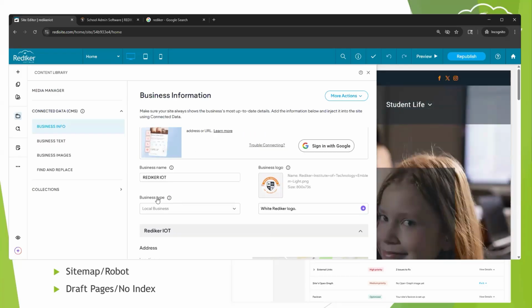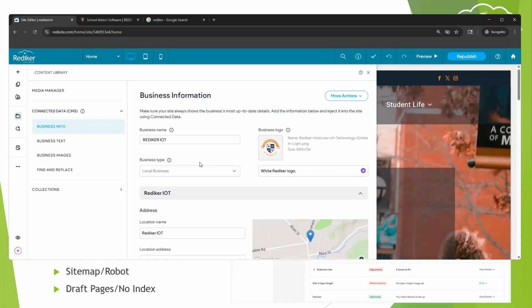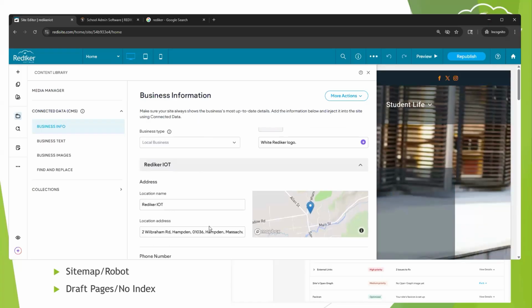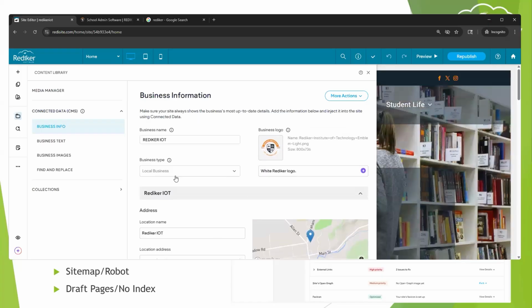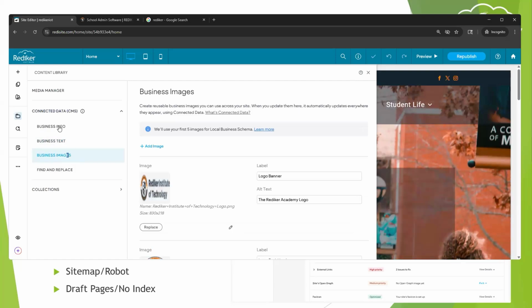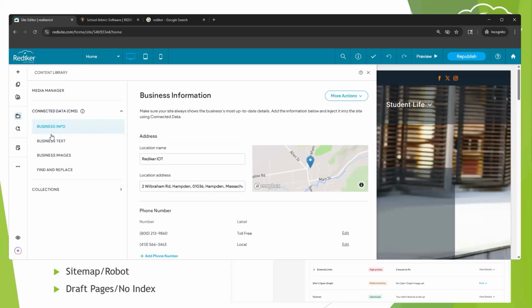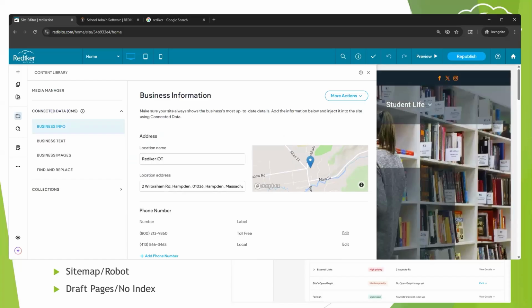They look for these pre-tagged fields, and it's just here for you to use. There's no special coding area that you have to be familiar with. We fill most of this in for you, but you can just update it. Same thing with some extra business text and some business images. This becomes part of your SEO profile, if you will, and it's right here, very easy to access and update.